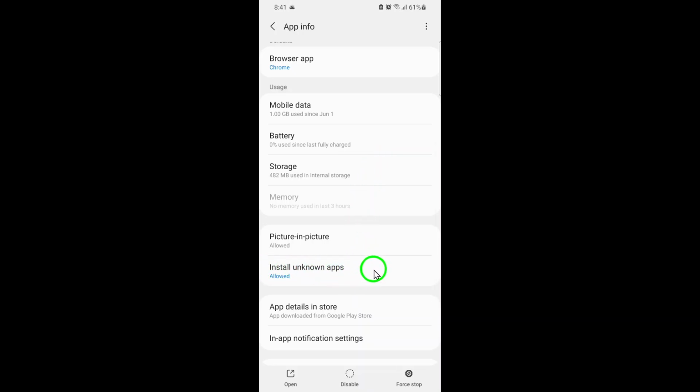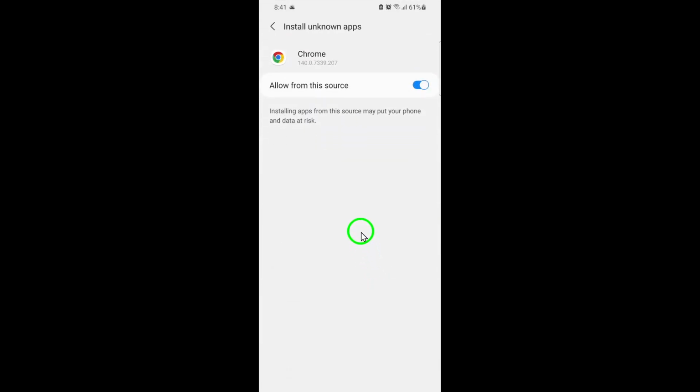Now, it's time to find the option for installing unknown apps. This feature is usually located in a section called Install Unknown Apps, which you can spot within Chrome's App Info menu. Tap on this option. If it's not immediately visible, try looking for an advanced option or check under Permissions.